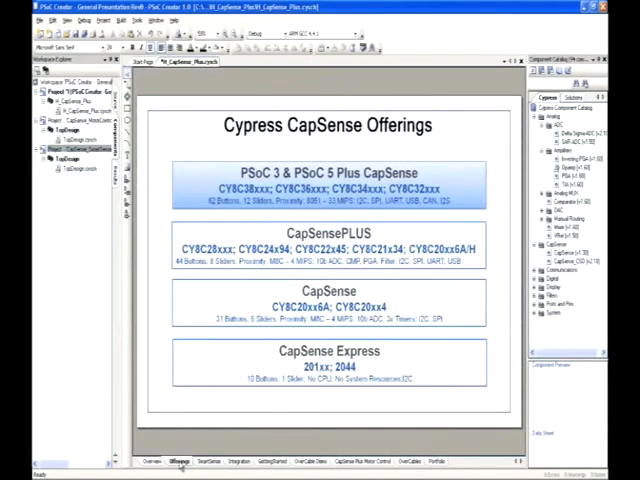Cypress has the broadest and most advanced touch sensing portfolio. The highest end, PSoC 3 and 5, is a system solution due to its system resources and CPU horsepower, and CapSense is more of an embedded solution. CapSense Plus can be a system solution, but most of the time it's a peripheral solution where its main function is user interface, but it can integrate parts of the system function to offload from the main CPU. CapSense and CapSense Express is a user interface solution that is a drop-in replacement for buttons and sliders. The difference is CapSense Express costs less and is a fixed function discrete.